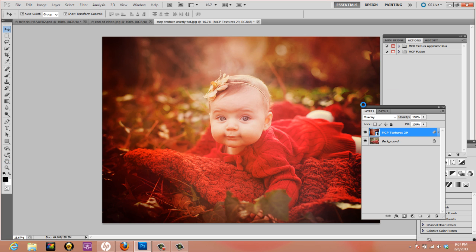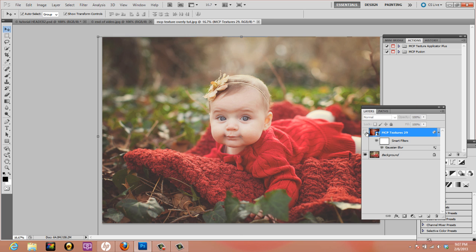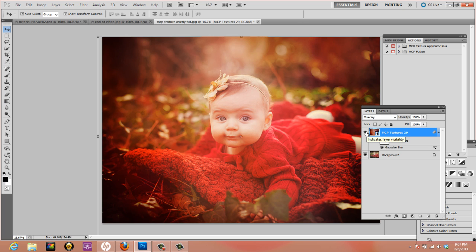If I click OK, you can see with and without my texture applied, the color effects are there, but the texture is taken away. Quick and easy.